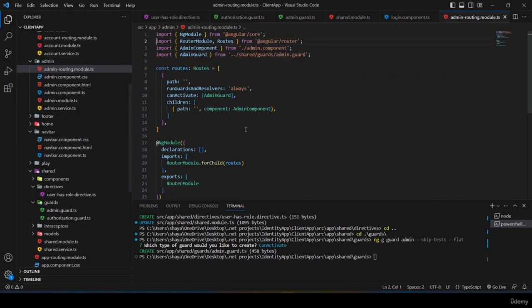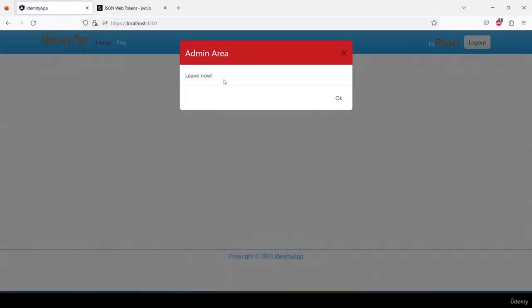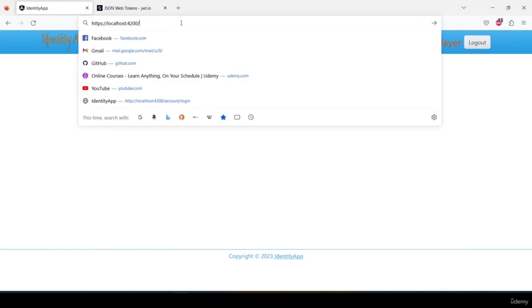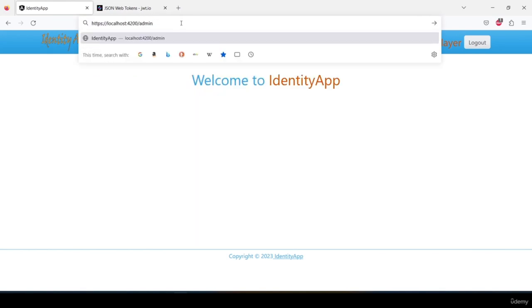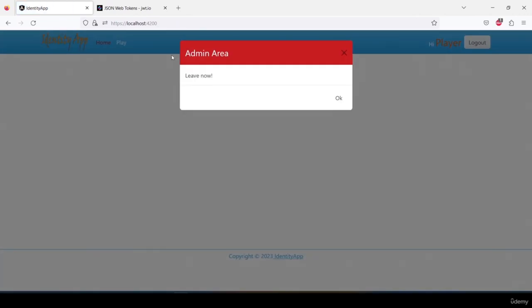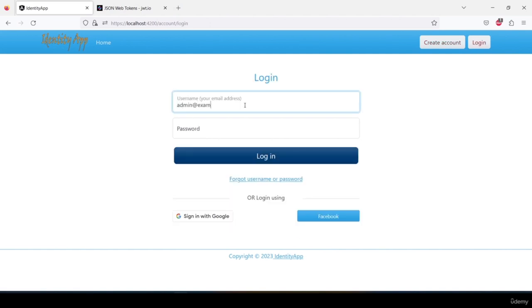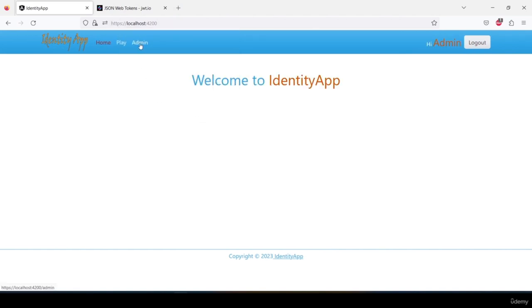If I save everything and head back to the browser, as soon as I do, I can see admin area, leave now, because I have been logged in as a player and I tried to navigate to the admin area. But if I log out and log in as admin at example.com, and then click admin, I can see admin works, because admin has the role of admin inside the JWT token.